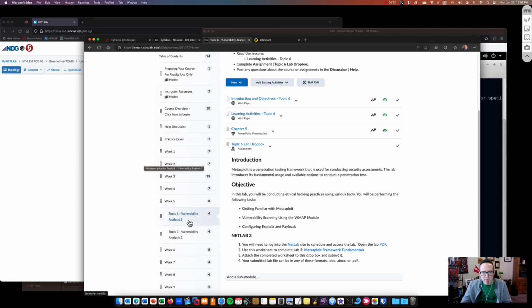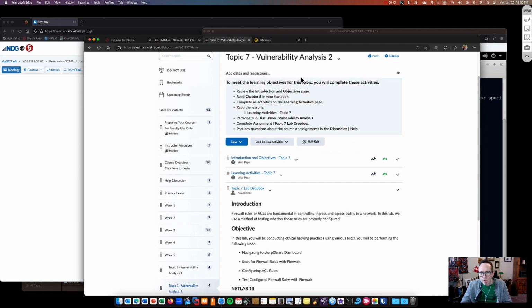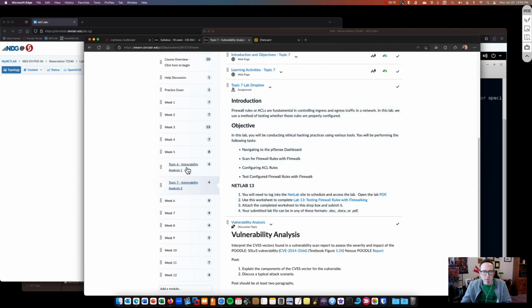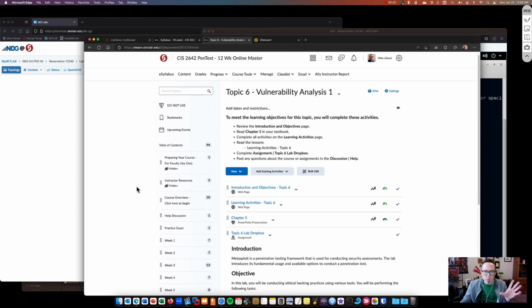This section here on the 16 week is split into two parts. We dive a little deeper into analysis 2, so maybe there'll be another demo for that. But for now, we're going to carry over the theme of bringing recon into vulnerability analysis, or vulnerability assessment, I should say.